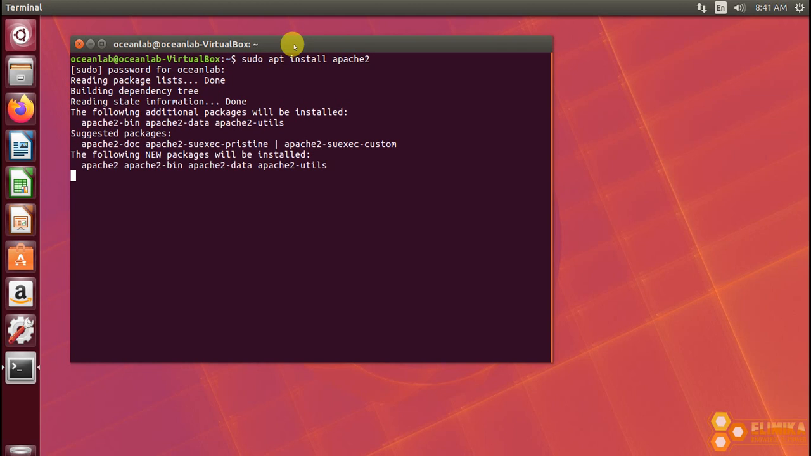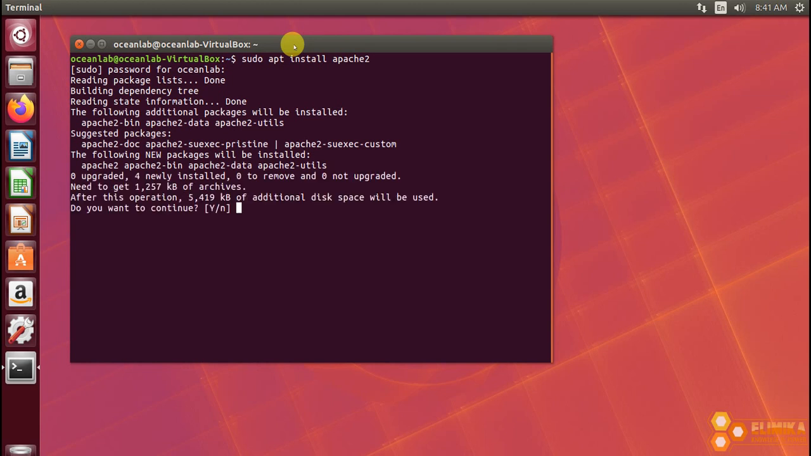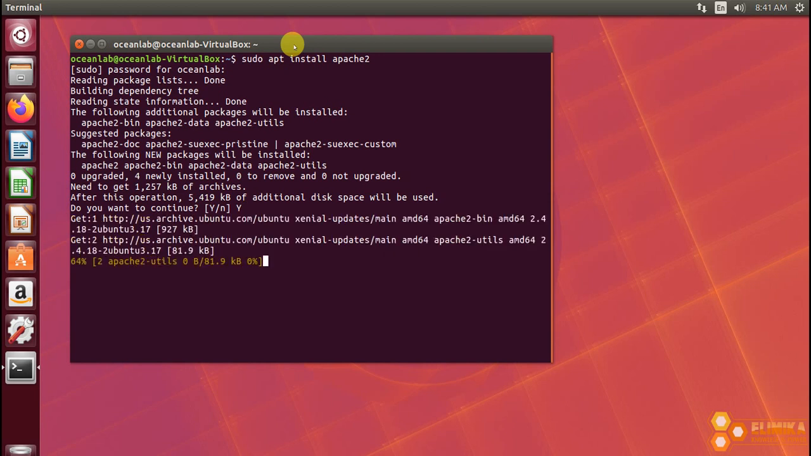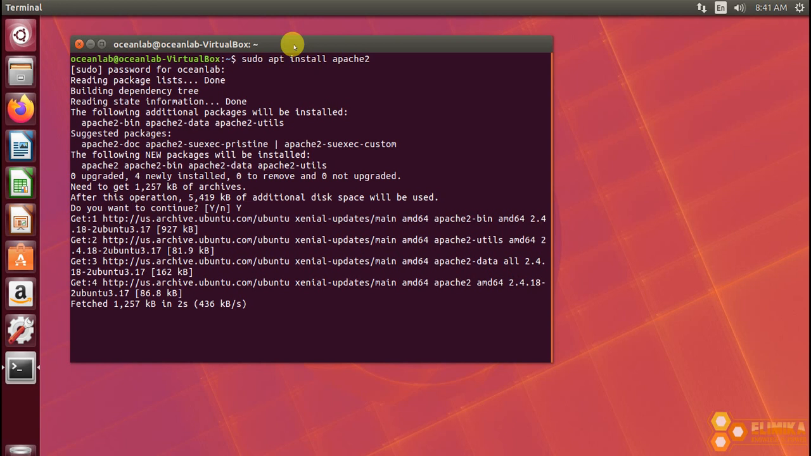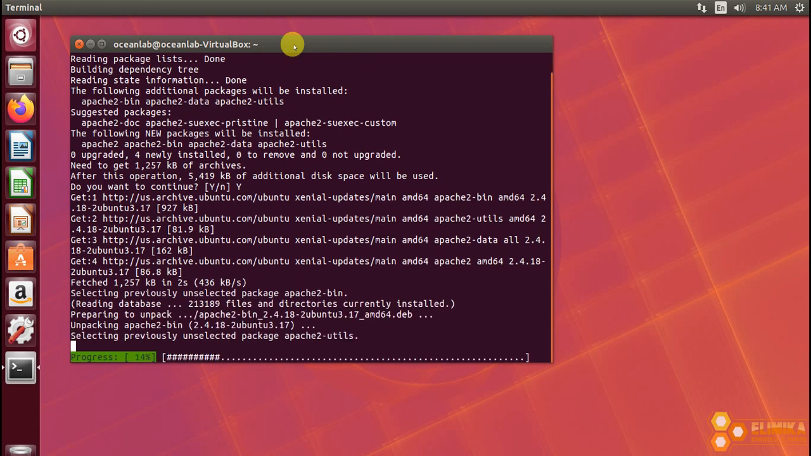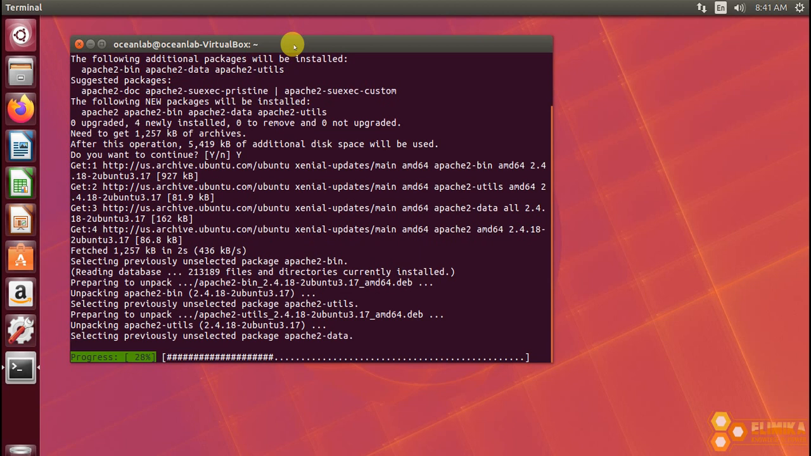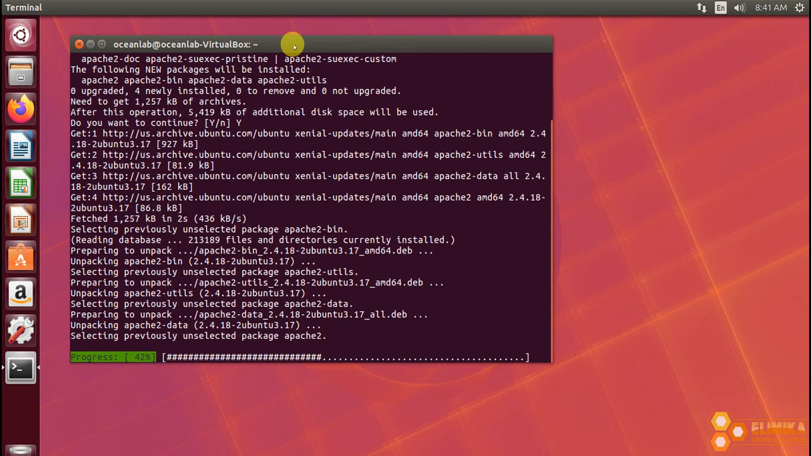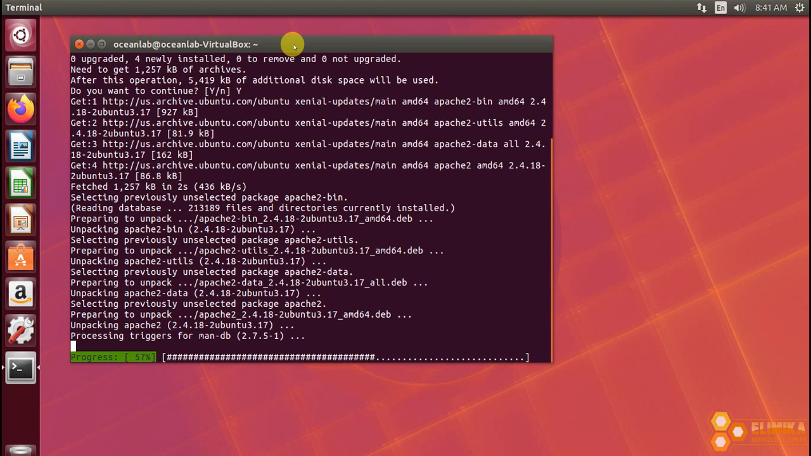So it's reading the dependencies and the packages, and it asks if I am sure I want to continue installing. I will type Y to say yes and press enter, and it will access the Apache web server online and try to install it. This will not take so much of your time, so you need to be patient.